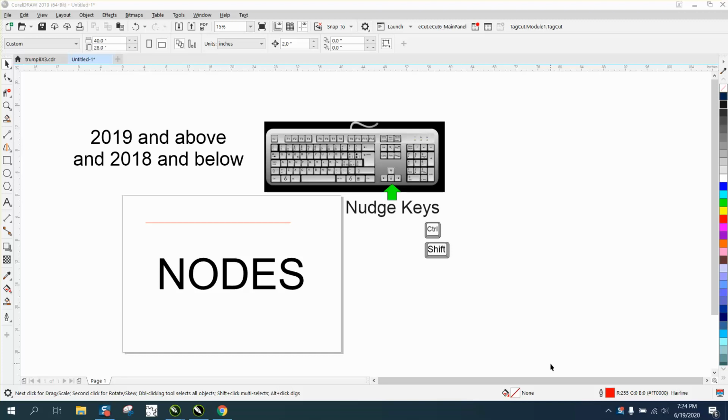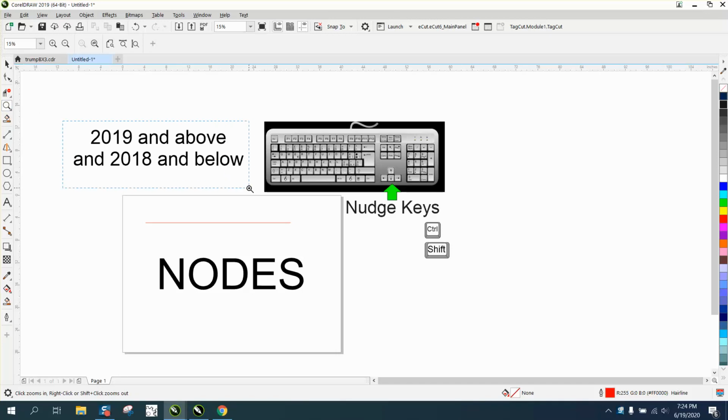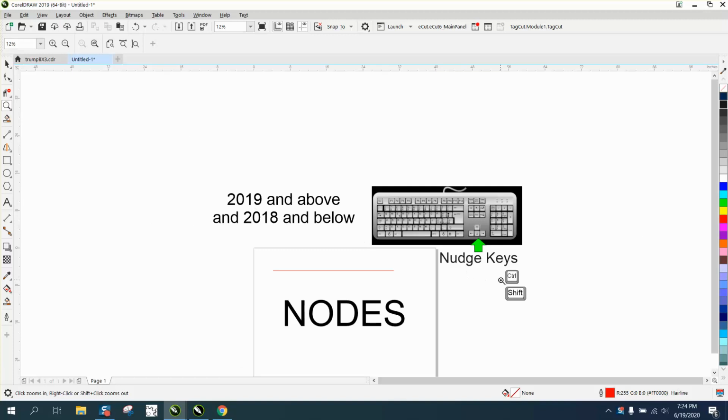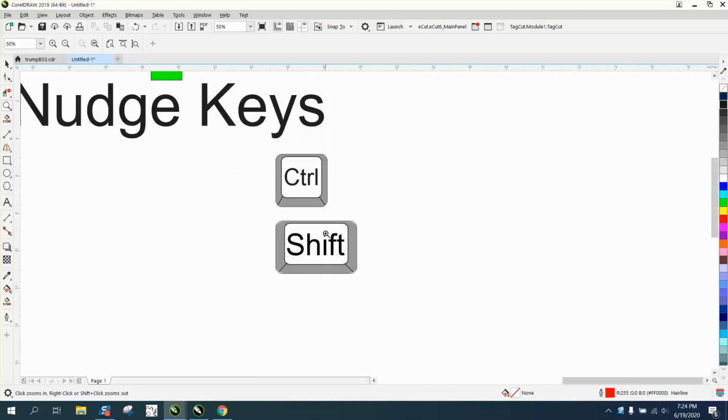Hi, it's me again with CorelDRAW tips and tricks, and I'm going to answer two questions at one time. Somebody asked me a question today. They watched a video of mine on how to set the nudge distance with the shift key and the control key, and I'm going to go over that.